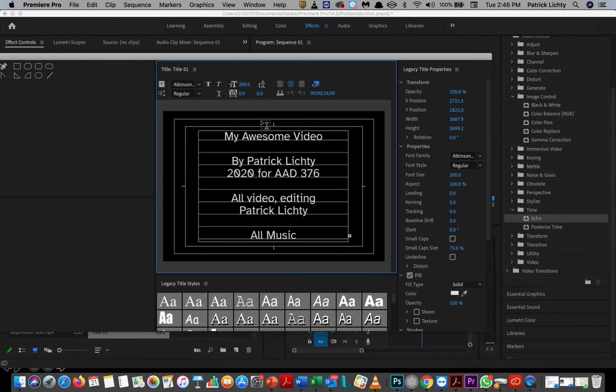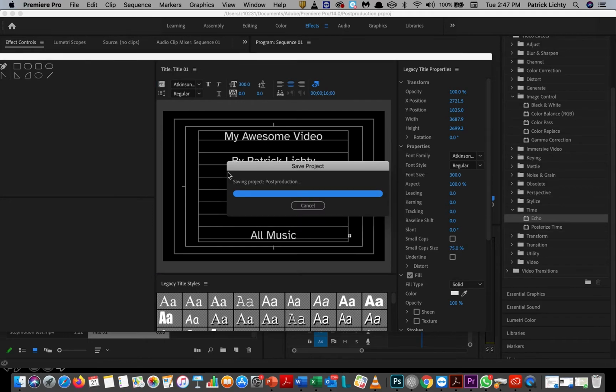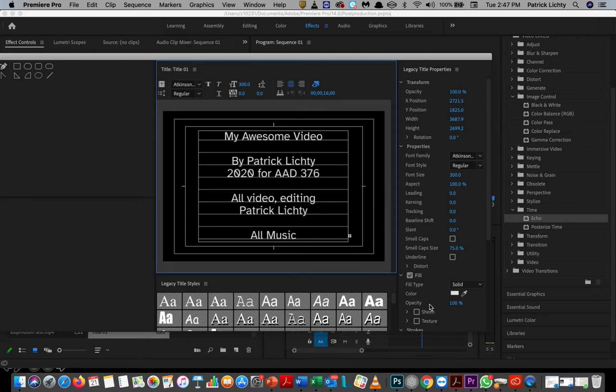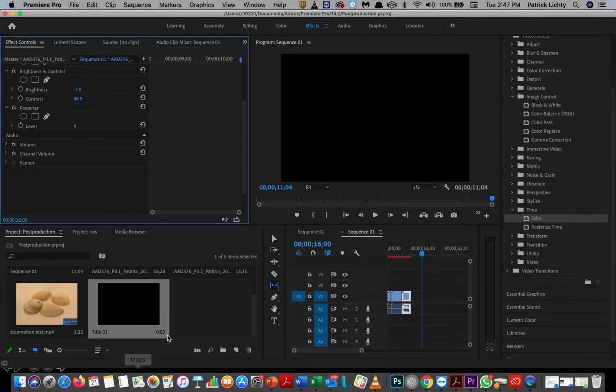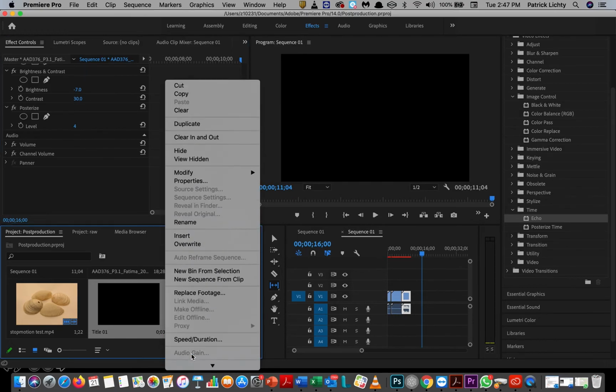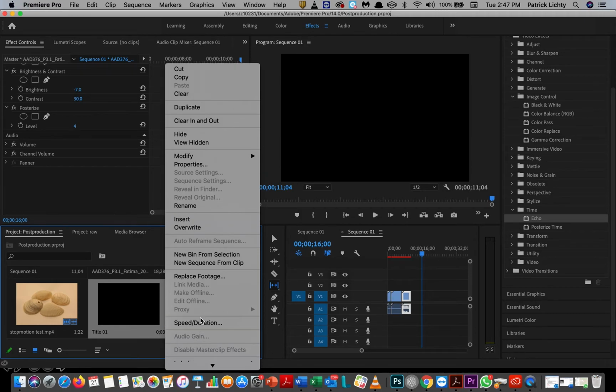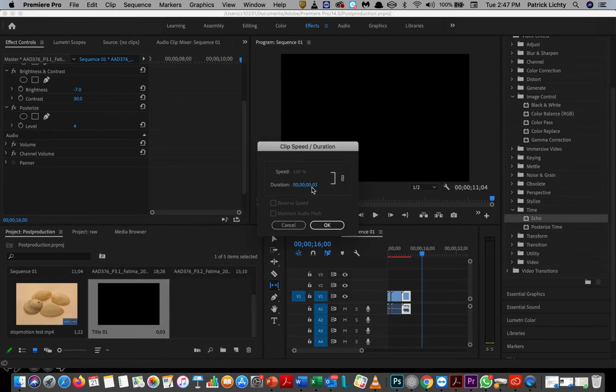Should scroll up. I don't know why it is at the moment, but let's just save this off, see what it's like. One big thing: I have this title here, and notice it's only for 3 frames, so I have to do Control and speed and duration, and I'm going to make it maybe 20 seconds.